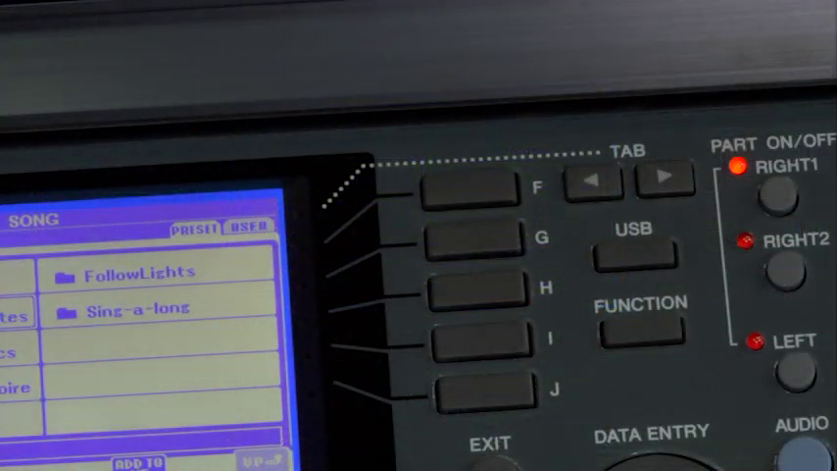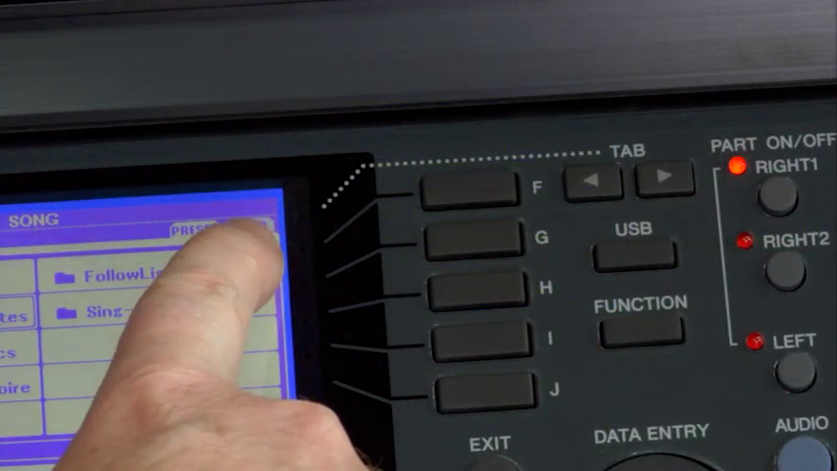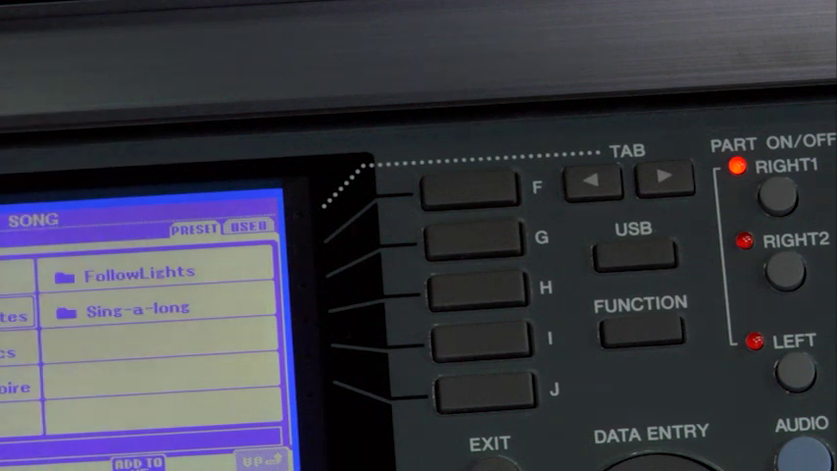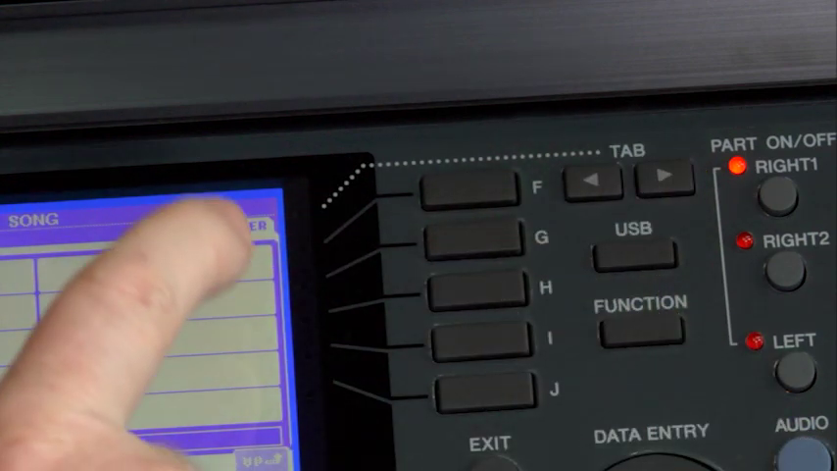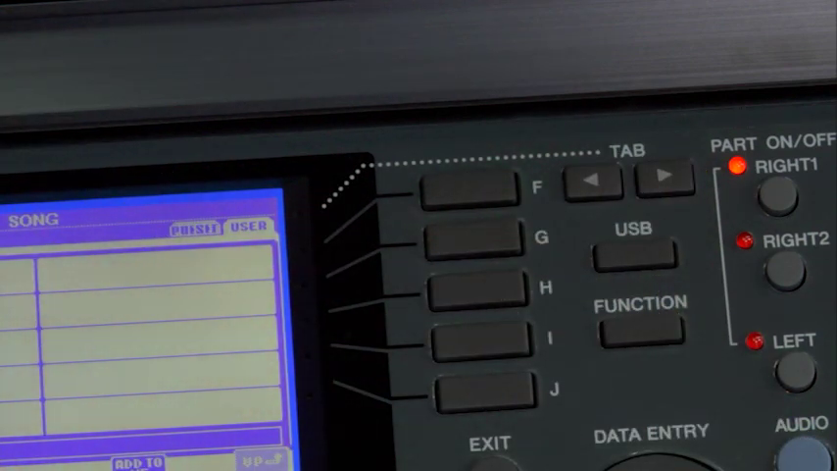Now when you look at the top of the display, you'll see two tabs, Preset and User. Preset is the Yamaha preset songs that come with the Clavinova. And User, when you press that tab over, it's empty right now, because this is where your songs will go when you record your own custom songs inside the Clavinova.